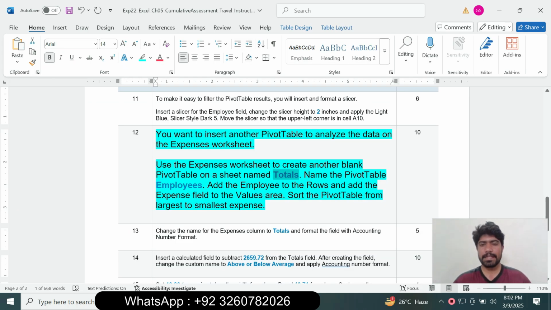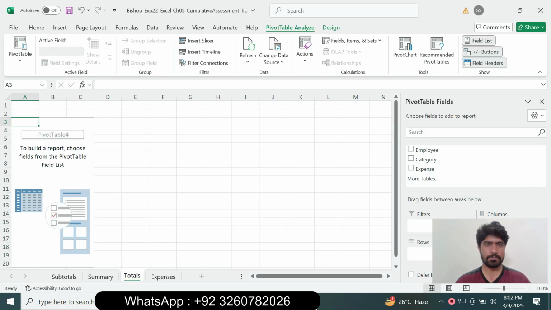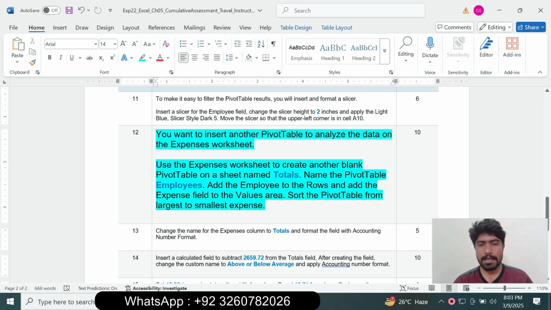Next is to name the pivot table Employees. Copy the pivot table name Employees, go to PivotTable Analyze, and in the PivotTable name box enter Employees and press enter. Next, add the employees to the row area and the expenses field to the value area, then sort the pivot table from the largest to the smallest expenses.